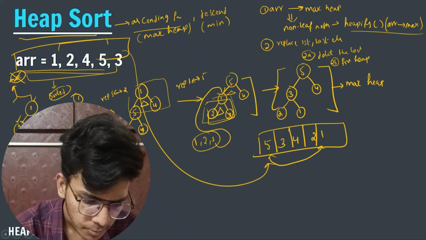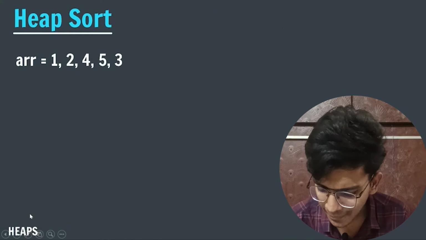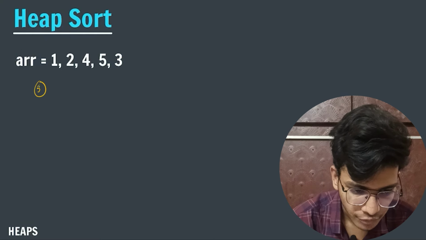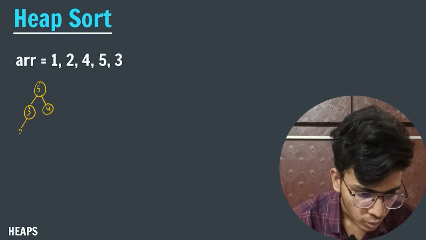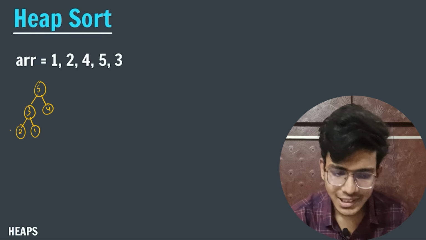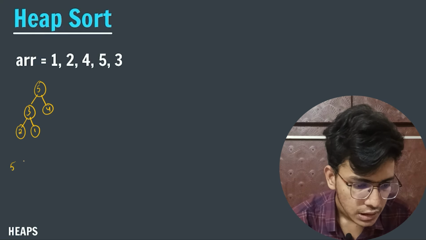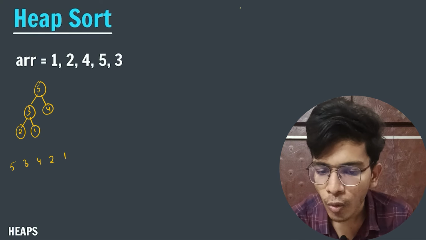So going to step 2, let me clear the whole screen. So here, this is the max heap I got, right? 5 has come here, 5 is here, after it 3 4, after it 2 and 1. This is the heap I got, and if I draw the array for this, you can see that 5 3 4 2 1. This is the max heap I am getting. Now what is step 1?